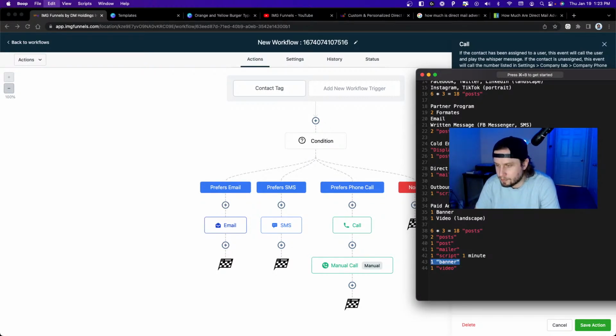Now let me just group the graphic design tasks together. This is graphic design, and then I'm gonna split this one up because this one's like a message. You have a message, and then you have one post for your partner program. And then what is your cold email?